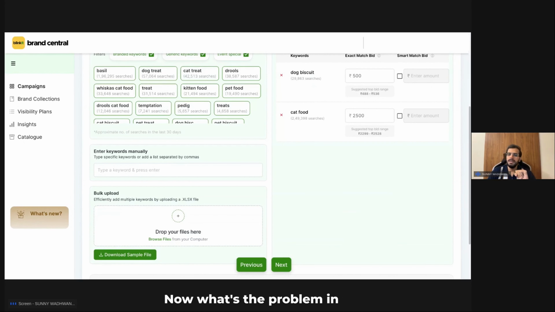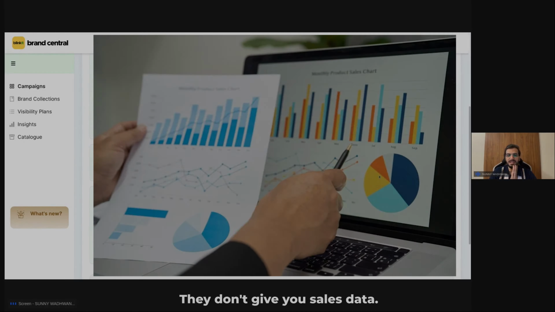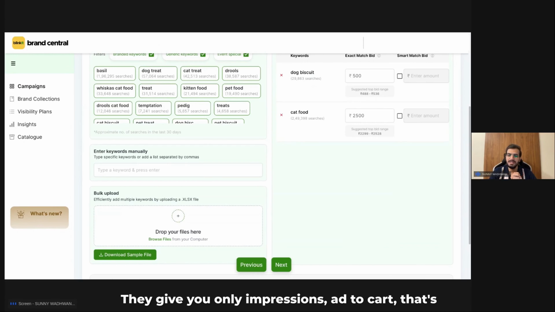अब इसमें problem क्या है इस ad में? ये sales का भी data नहीं देते हैं. So this is the problem with the listing spotlight ad. They don't give you sales data. They give you only impressions, add to cart, that's it. मैं काफी महीनों से ad नहीं चला रहा हूँ. I ran only in the month of February.